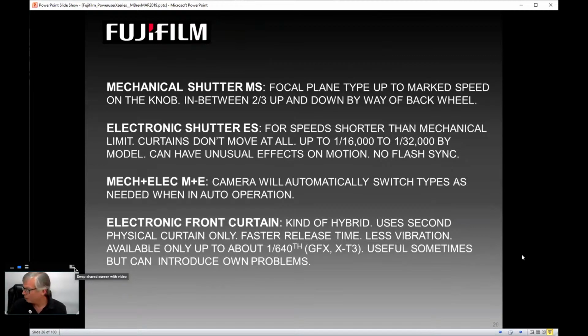So the mechanical shutter, okay, on the cameras that have that. It's a focal plane type shutter. These are whole stops, right? So it says like 15, 30, 60, 125 on there, right?